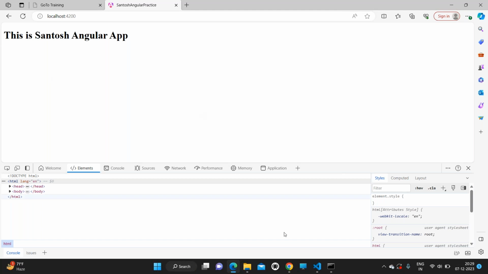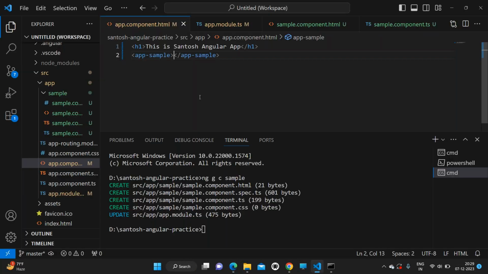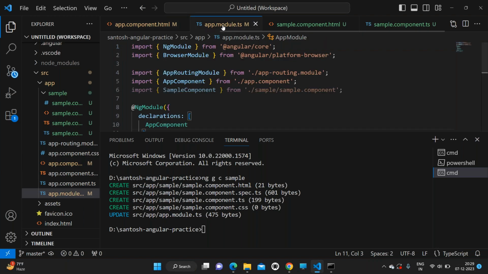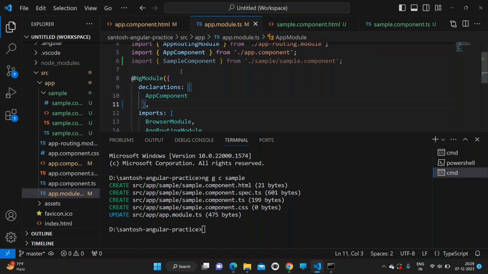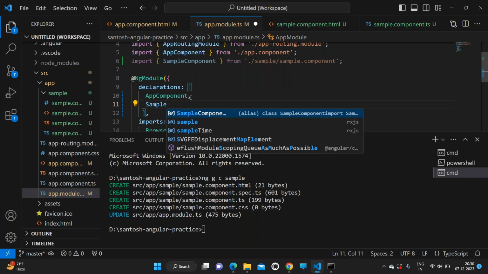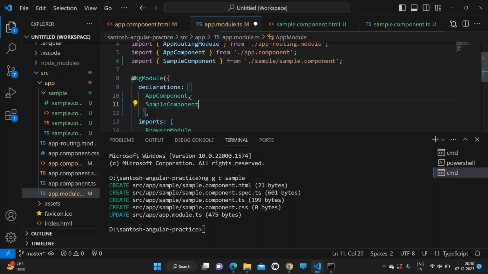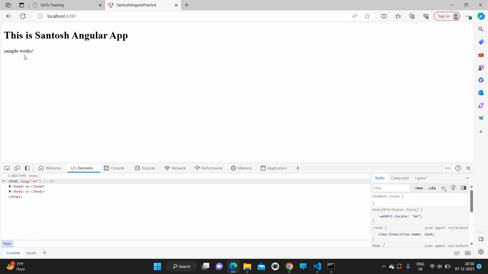No. Why? Because whenever you are calling the selector here, first of all, it will check in the app module TS whether it contains an import statement or not. Yes. Then after, it will check whether that class is included in the declarations or not. But is the sample component declared in the declarations? No. So just add that. Press enter. Sample component. Okay, everybody? Right. See it now? Sample works.